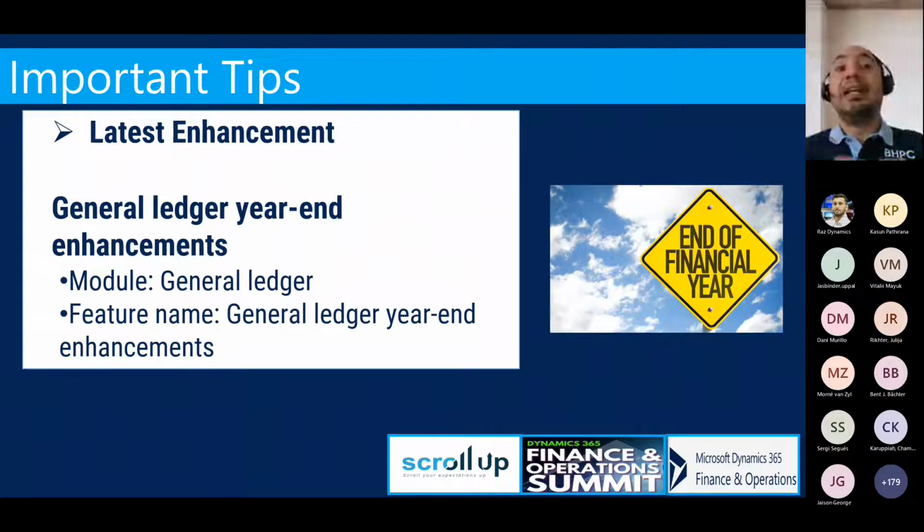The latest enhancement is why I chose this topic today. There was an enhancement on this in Dynamics 365. It's called General Ledger Year End Enhancement. It's under the module General Ledger, feature name General Ledger Year End Enhancement. So where can you find this?